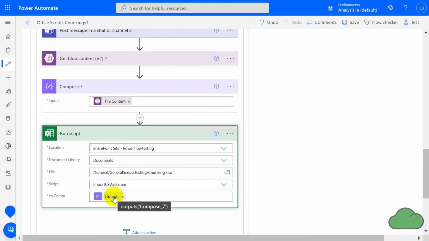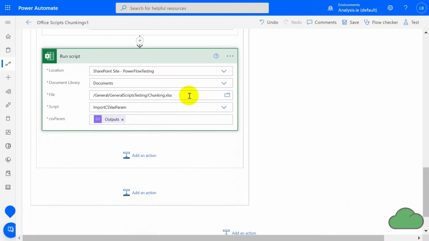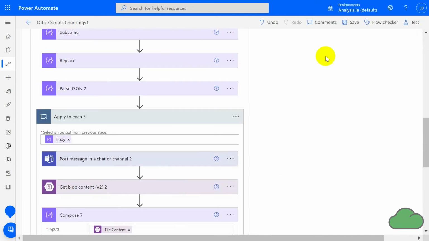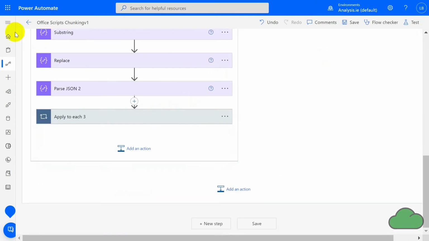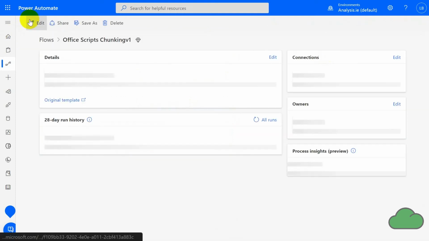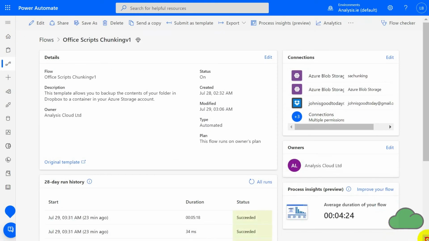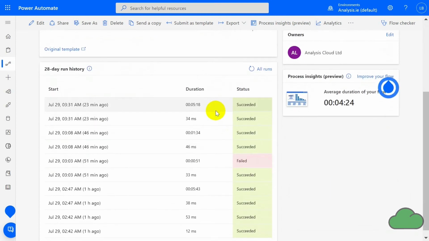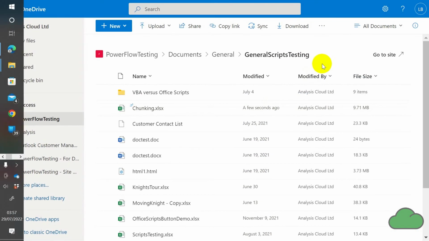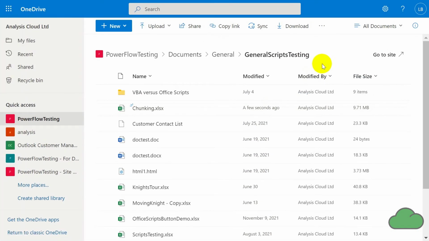This can only be done if the size is small enough, not only for Power Automate to cope with, but also for the script to cope with. So as we can see, that runs, and that is the final action. Now, because it's in a loop, it will of course repeat for each chunked file. As we can see, that ran successfully previously, and it took around 5 minutes. I think it's around 300,000 rows for this particular example. So let's have a look at the script and see what's going on.